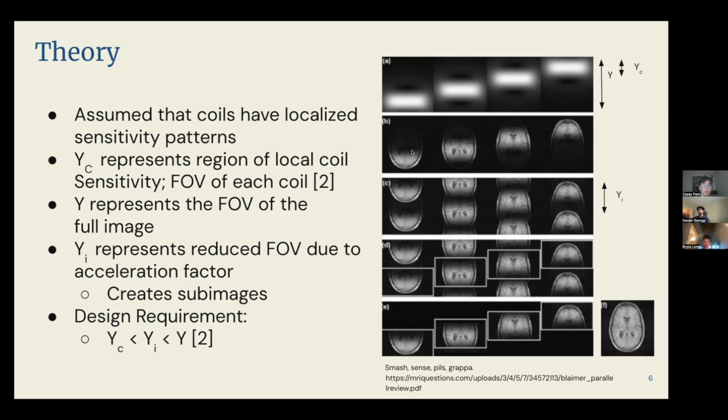And one of the main design requirements of PILS is that this Y sub I has to be greater than the coil region, but less than the full field of view of the full image.